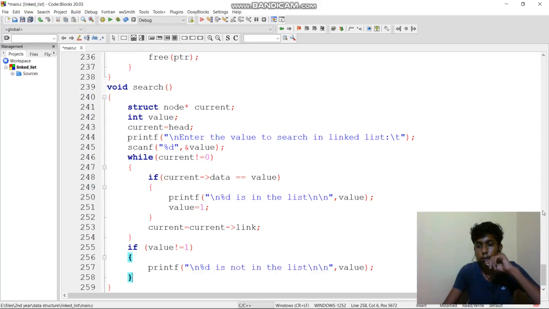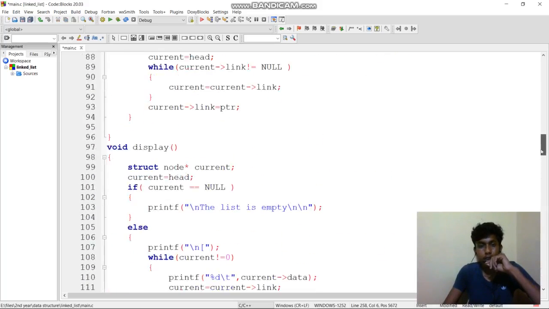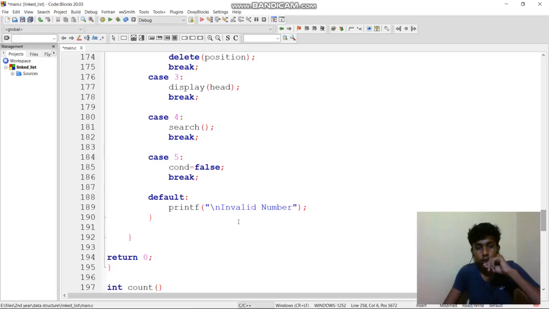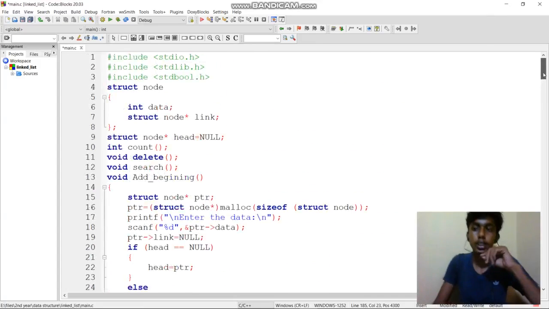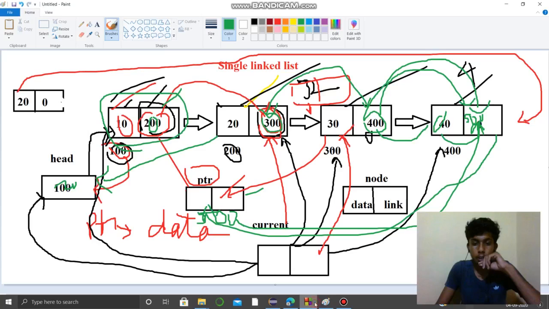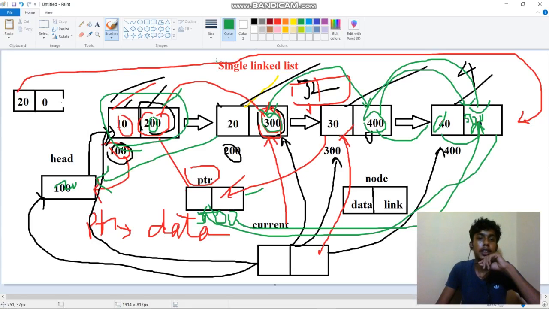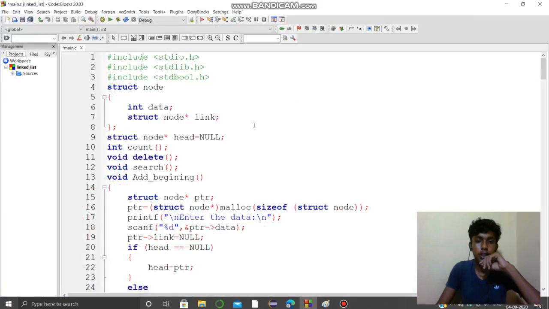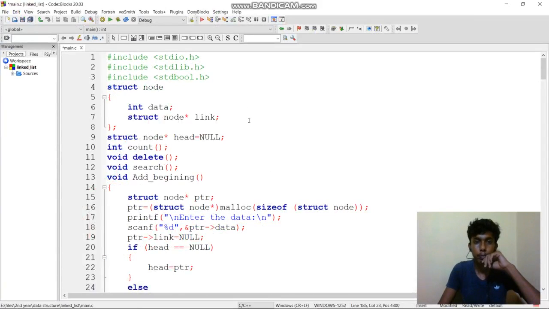This is the search operation. And our last option is exit, that is when I give the condition false, that means while of false, it will exit. So this is our single linked list, the implementation of a single linked list in a C program.